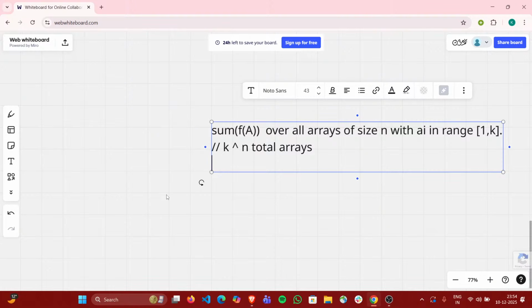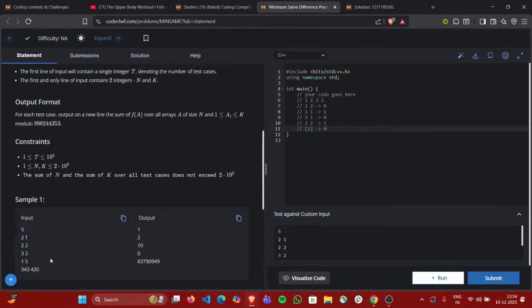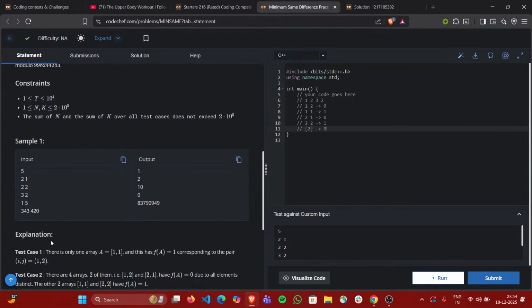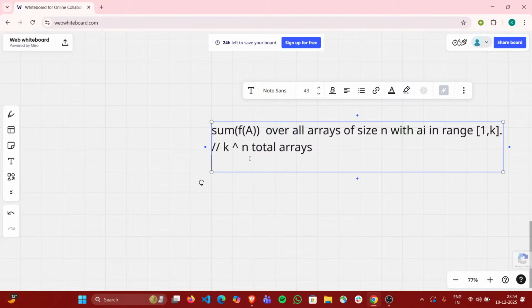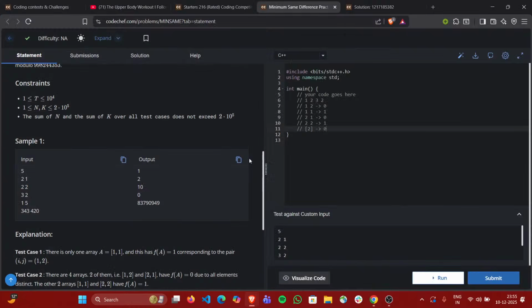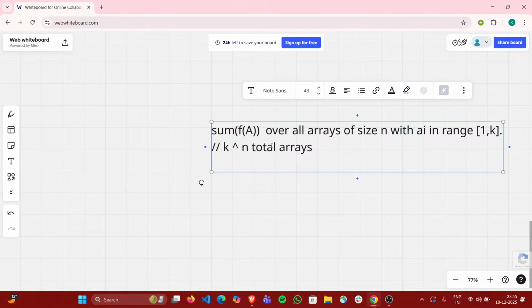Now, when will the answer be zero? When all the distinct elements are there in the array. Let us consider this case at the end. When will the answer be 1? When the elements are at a gap of 1, right? When the elements are at a gap of 1 only.